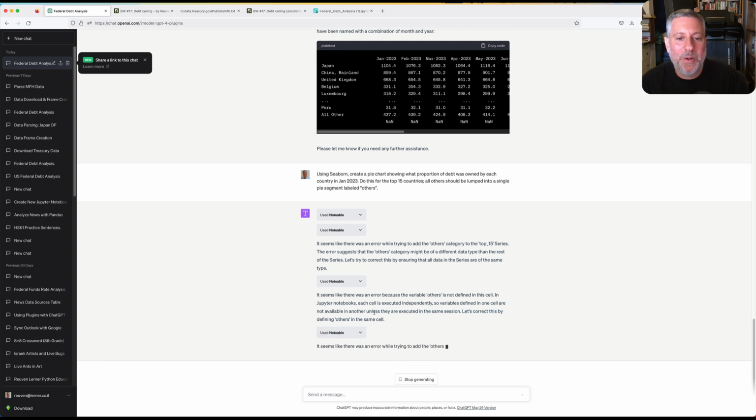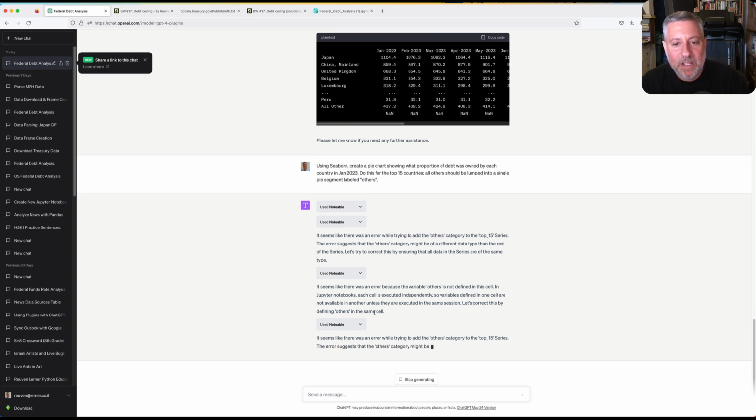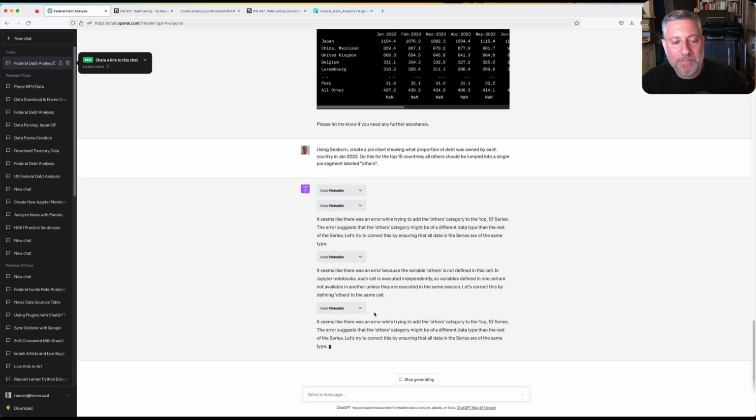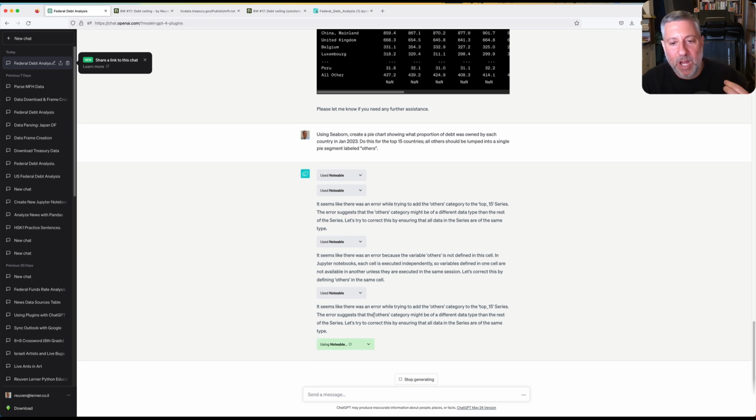But it does do some, oh, it seems like there's an error. Now look at this. It's still giving me some trouble. And I found that sometimes, not always, it would just get into this infinite loop of trying. And that's exactly what's going on here. Let's try to correct this by ensuring all data in the series are of the same type. That's going to cause some trouble.